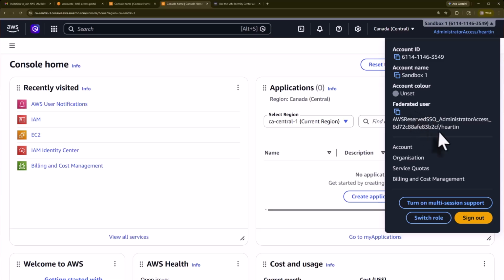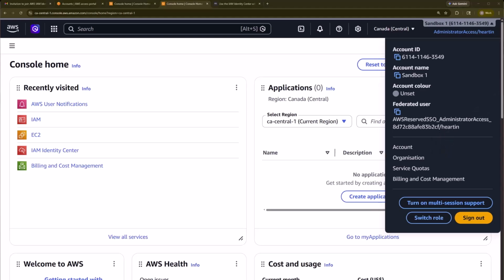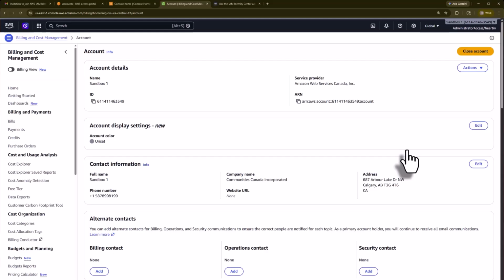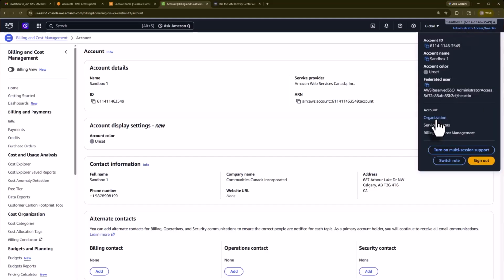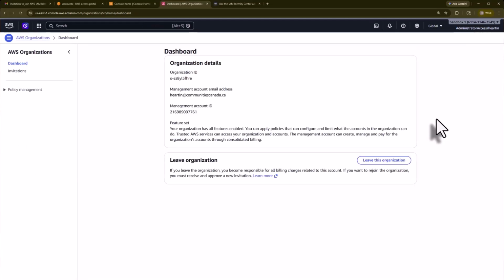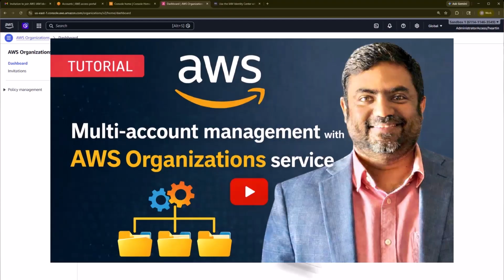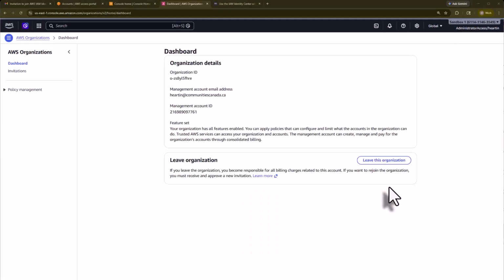In this case, it indicates that we logged in through the AWS IAM Identity Center and assumed the administrator access role. We also have quick links to important account level services such as account to manage account settings, organization to manage AWS organization. This is not the management account, right? We have learned about AWS organization and management accounts in the session, Multi-account management with AWS organizations.